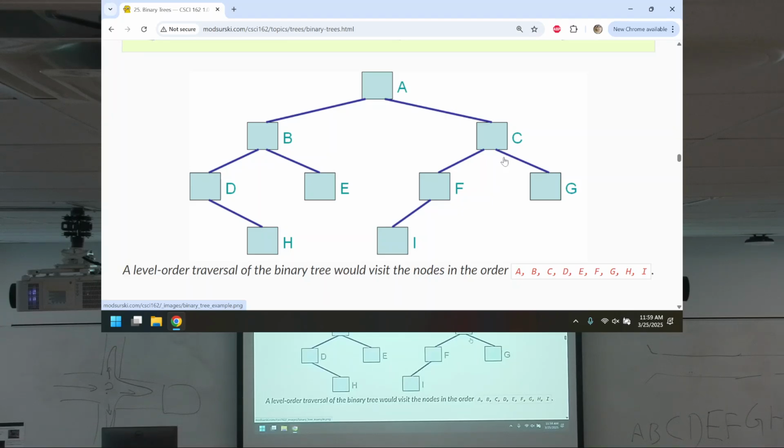Now the point being, I add A, B, right? I go down to B and I then have to add D and E, but C will get dealt with before these two because they are necessarily added to the queue behind C. There we go.